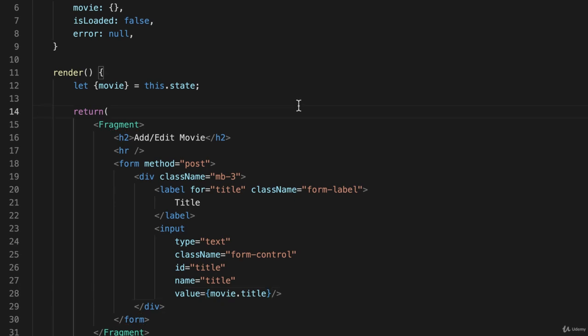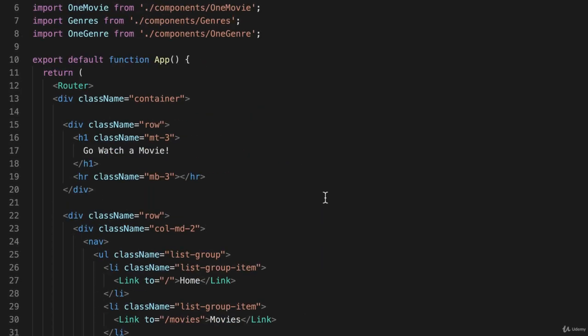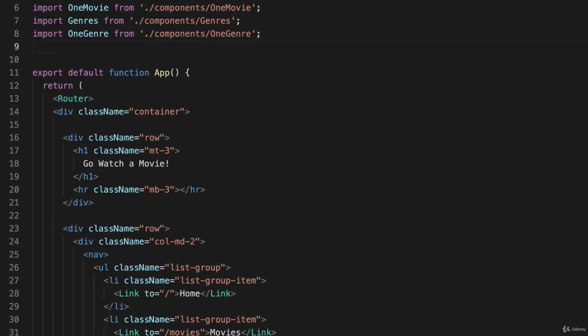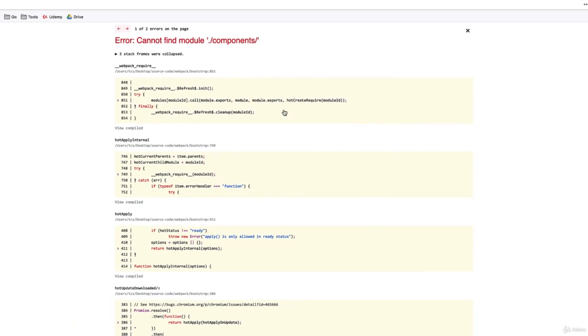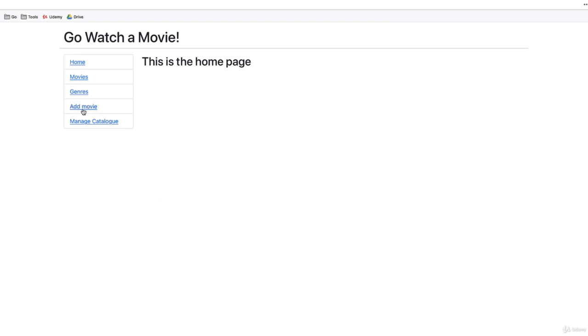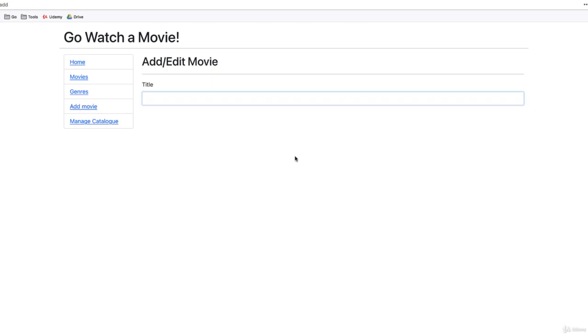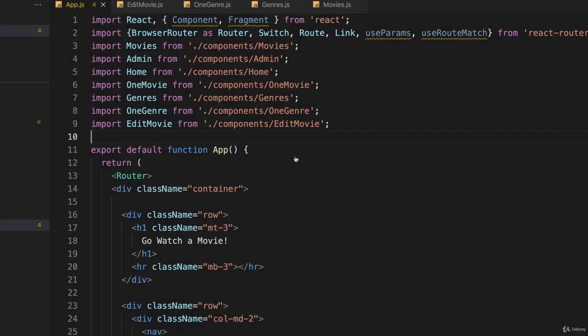Okay, so now if we go back to our app.js, that error should go away once we import it. And there, the error is gone now. So let's go have a look at our code and see if it works. So, add a movie. And it gives us our form control. Perfect. So let's go add the rest of our form.